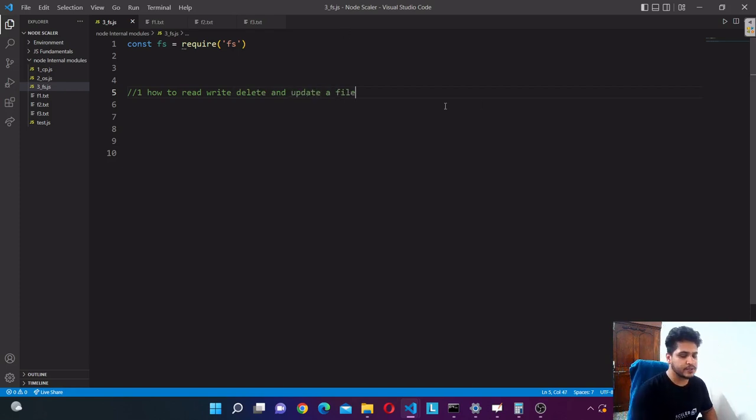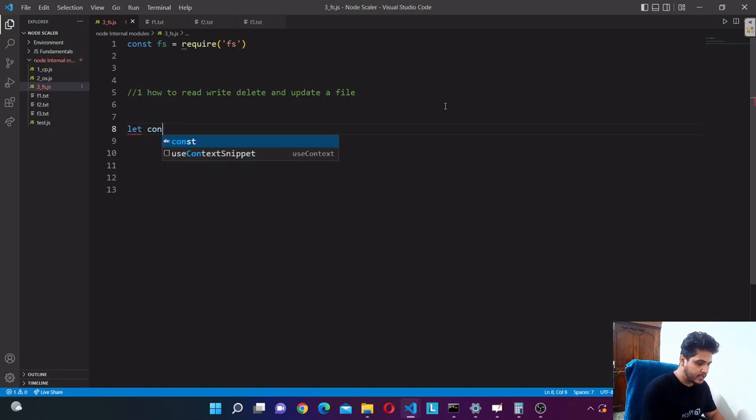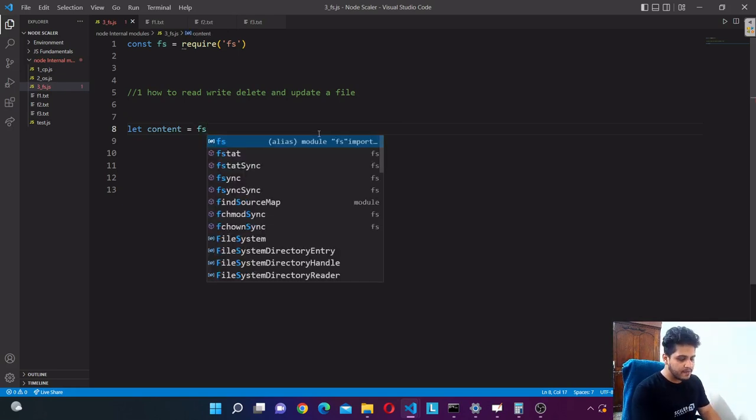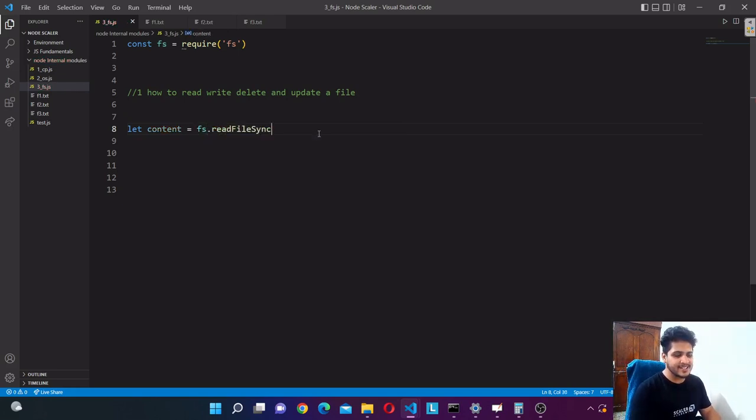These are the first four things that we'll be seeing, that how can we do this with the help of fs module. So let's start. Inside this fs module, we have some predefined methods that Node.js has given us, and we can use those methods and do all our stuff. So I'll create a variable with the name content, and inside this I'll use fs dot readFileSync method.